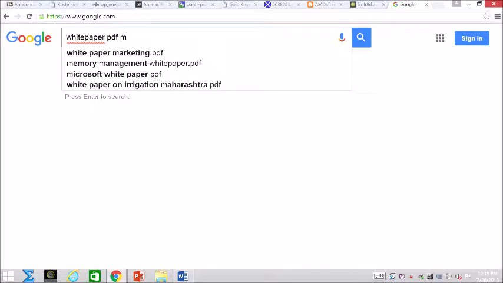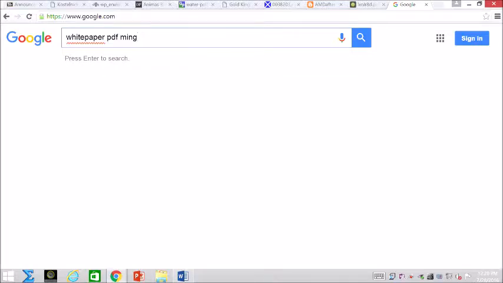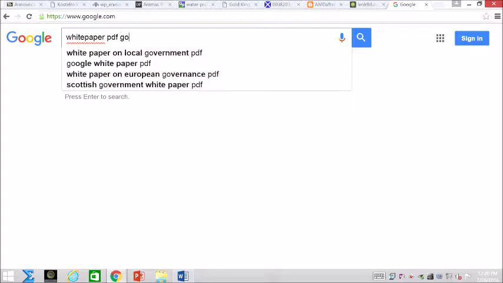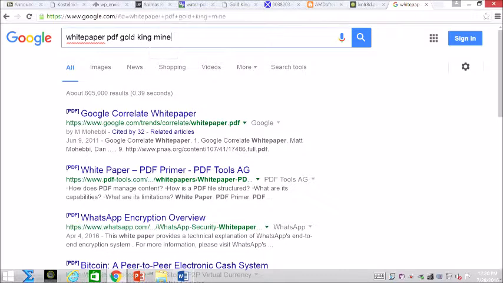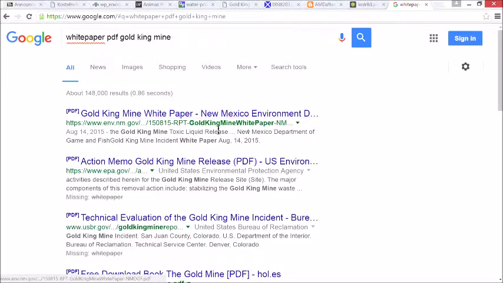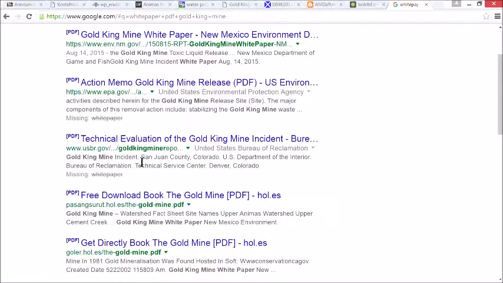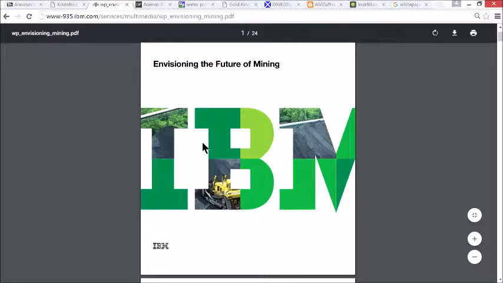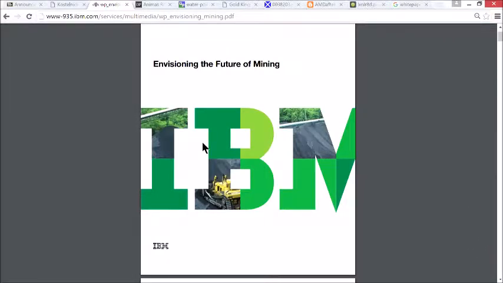So for example, you could do white paper PDF mining, white paper PDF gold king mine for the topic that I've been doing. And this brings up some of the reports that I've seen while I've been doing my research. A good example that I found is an IBM report entitled The Future of Mining. Unlike many of the federal reports that I found when doing Google search for white paper PDF gold king mine, this IBM white paper isn't through the government, it's through, obviously, IBM.